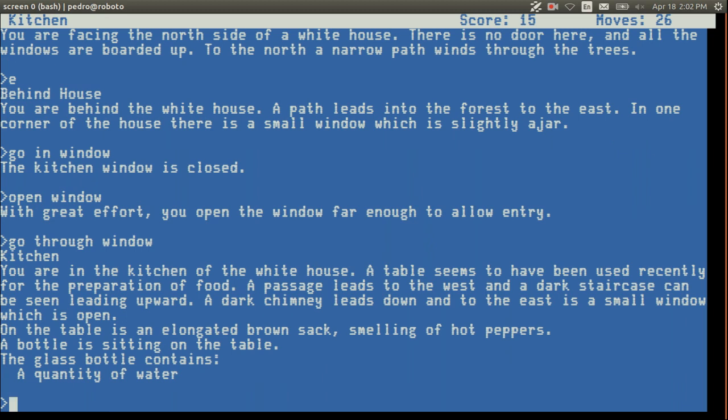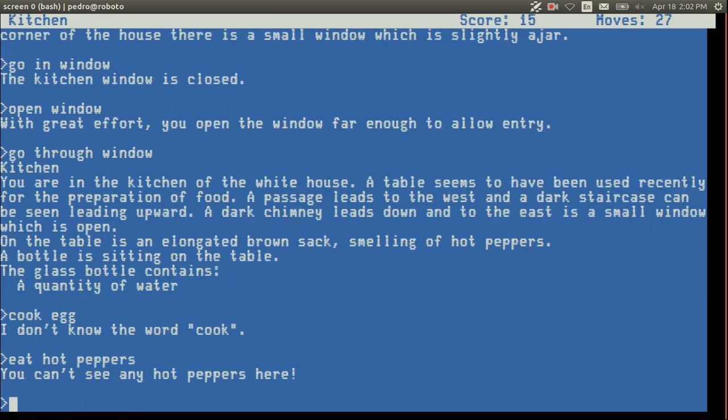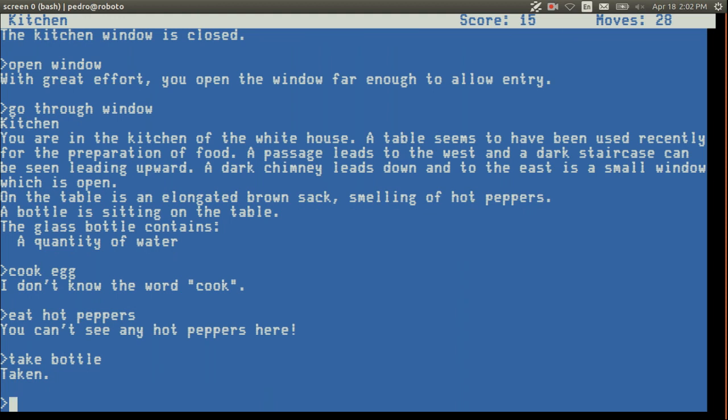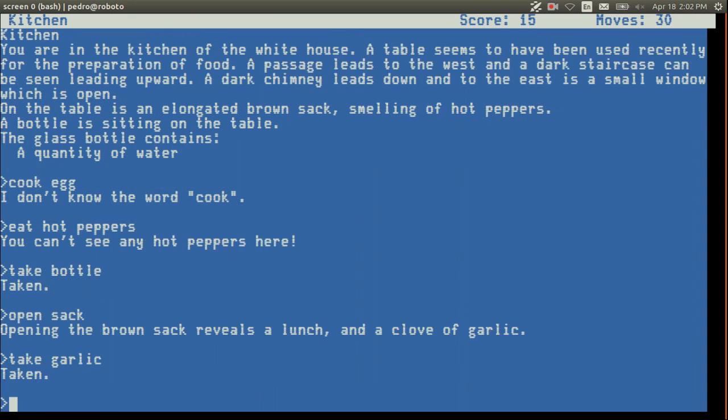Cook the egg. Eat hot peppers. I thought it said there was hot peppers. Oh, it's smelling of hot peppers. Take bottle. Open the sack. Yeah, open sack: lunch, and a clove of garlic. No, save it for defending against vampires. Take garlic. Eat lunch.